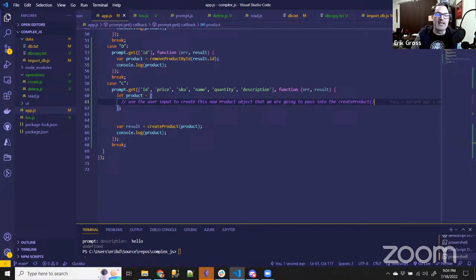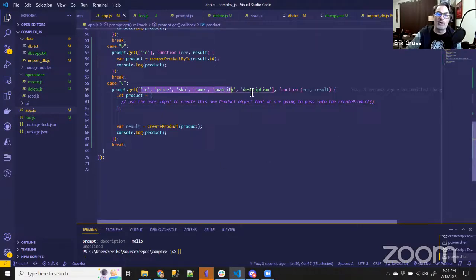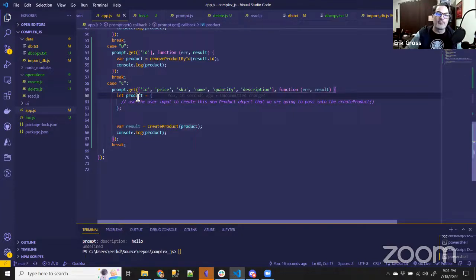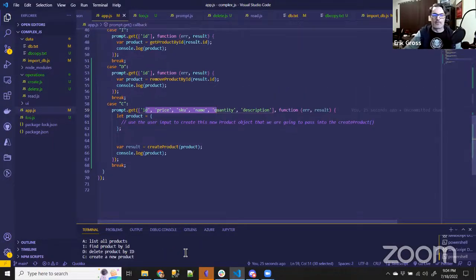That's what you need to do inside here, because you can collect them. You all just demonstrated on your own machines that you can collect the information from the user. Now you need to make a product that you're going to pass in to this create product. You need to figure out how to take user information and use it to make an object. Well, that's your homework. Any questions about this so far?